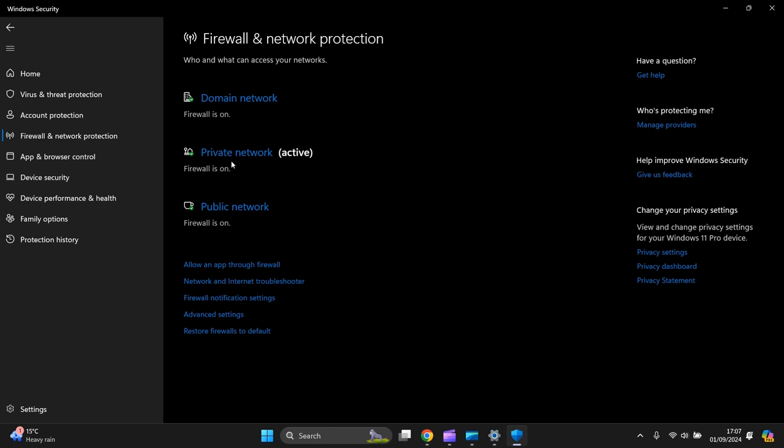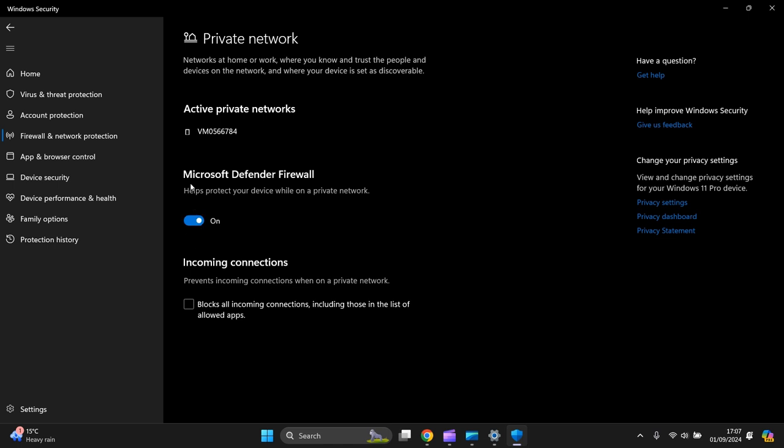Now my firewall is on, so see this here, highlight it, click on that. Microsoft Defender Firewall, mine is already on. If it's off, put it on.